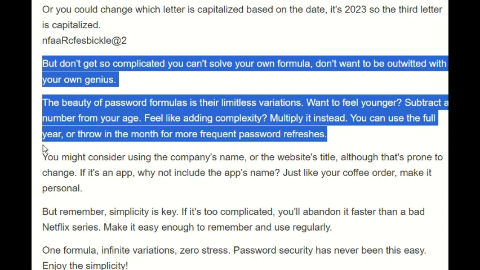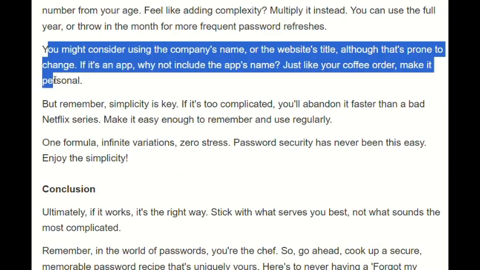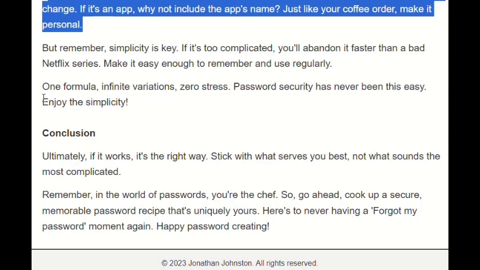The beauty of password formulas is their limitless variations. Want to feel younger? Subtract a number from your age. Feel like adding complexity? Multiply it instead. You can use the full year or throw in the month for more frequent password refreshes. You might consider using the company's name or the website's title, although that's prone to change. If it's an app, why not include the app's name? Just like your coffee order, make it personal.